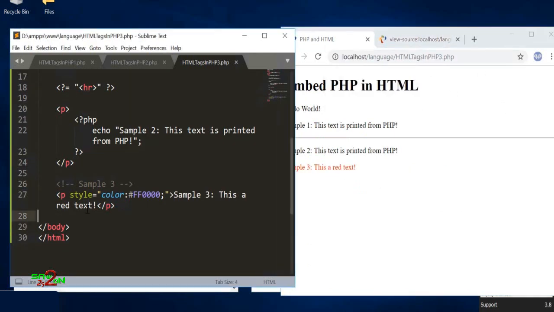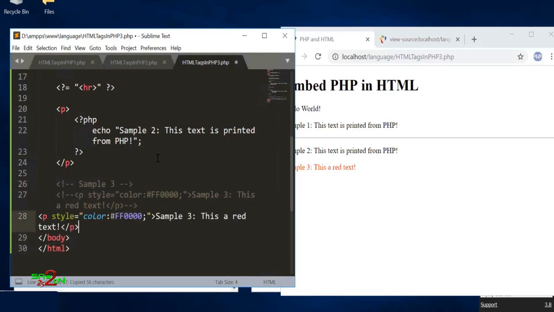So I have this text. Let's print this with PHP. Okay, so how you're gonna do that? So let's comment this out first. Copy this one. If you want, you can give it a try before you see how I'm actually doing it, and then you can compare it. So you can pause this video if you want, and you can start converting this and print this via PHP. Okay, so let me continue to do that.